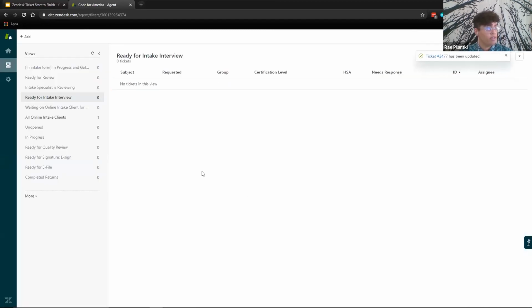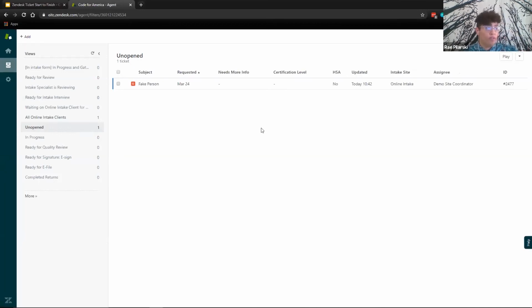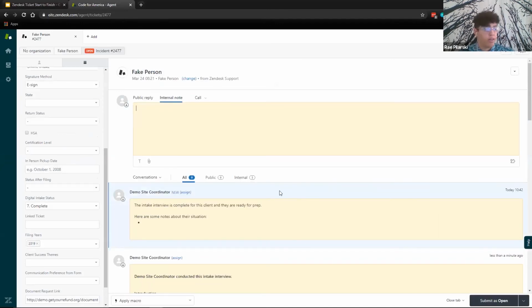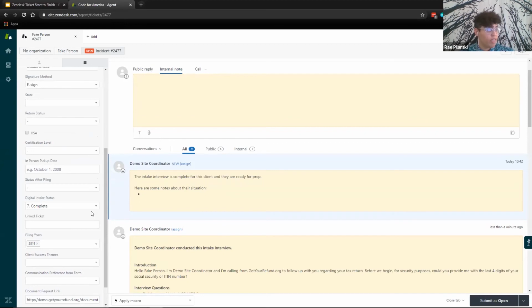So let's check that as well. And we should see, there we go. My ticket has been moved to unopened and will now be visible to preparers working on returns in Zendesk and TaxSlayer. The unopened view relates to returns that are ready for preparation but have not yet been started in TaxSlayer. Once a return is started in TaxSlayer, this status should be changed.